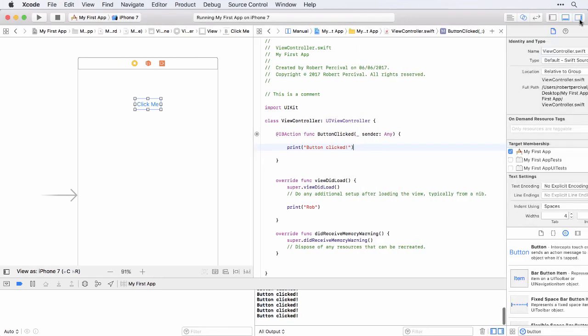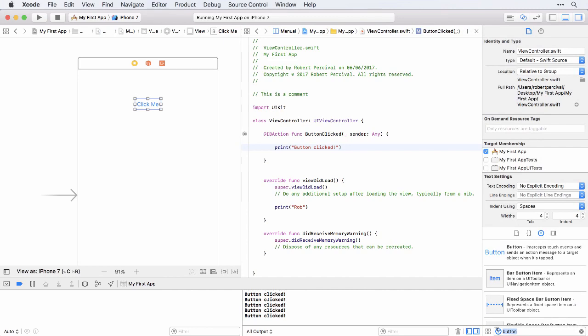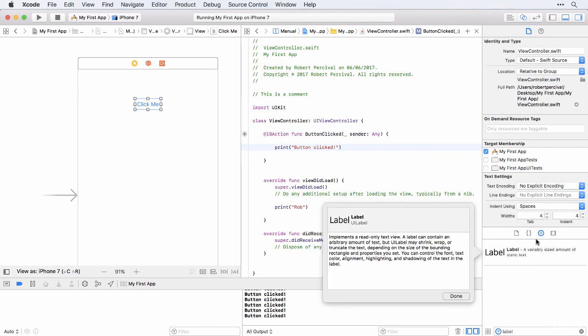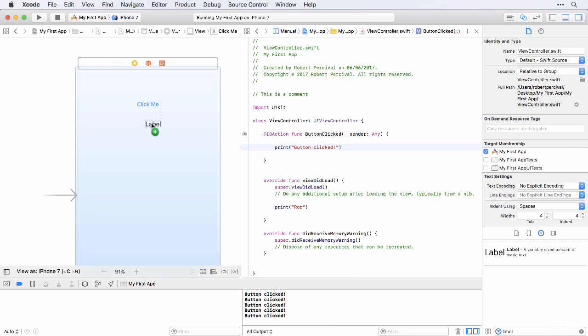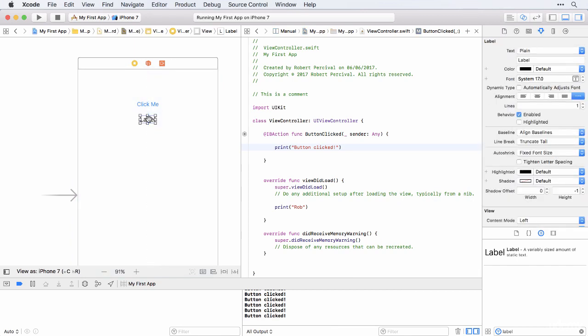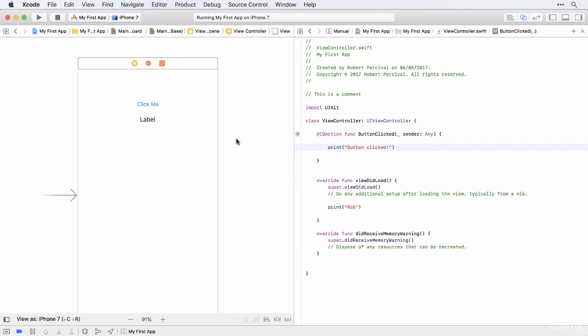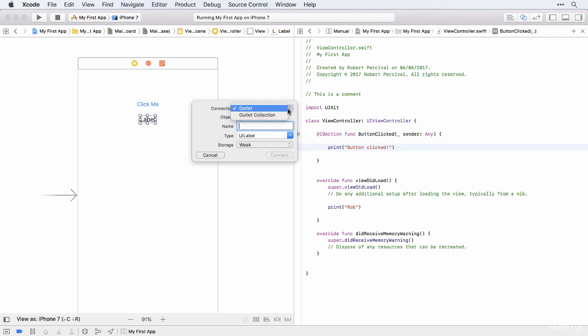So let's create a label. I'm sure you remember how to do this, so I won't set it as a challenge. We'll just bring in a label on the object library, and we'll drag it in there. And we're going to do something very similar to what we did with the button. Let's just clear things out a little bit. I'm going to control drag again to the point just underneath where it says class view controller. And this time I'm going to create an outlet connection.